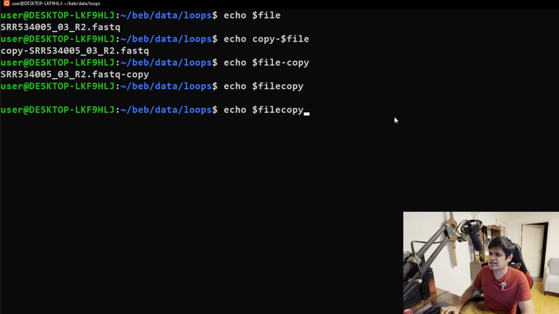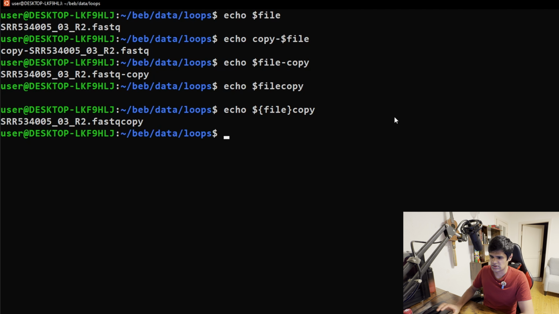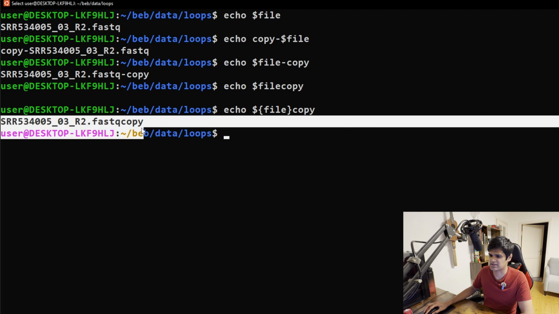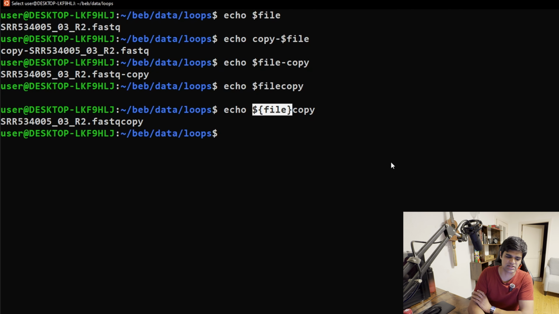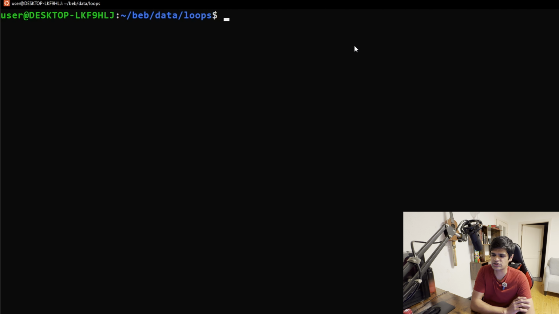In that case, you will have to use the curly braces around your variable. Now you are able to get the fastq copy, your desired output. It is always better to use the curly braces to avoid such things. Remember the hello that we used when we were using two exclamation marks? It was causing some problems, so then we used the inverted commas, and similarly we can use the braces. It's always better to test your results before doing something, and that's why we use this echo command. It's a really nice trick.